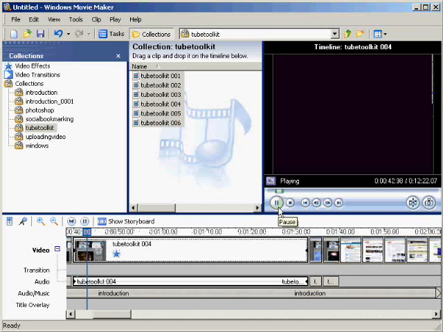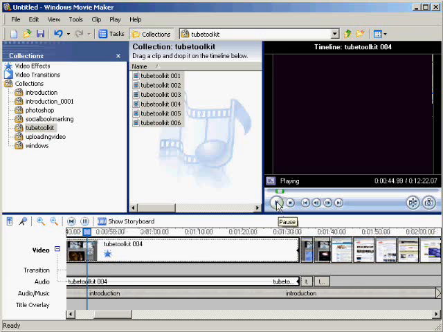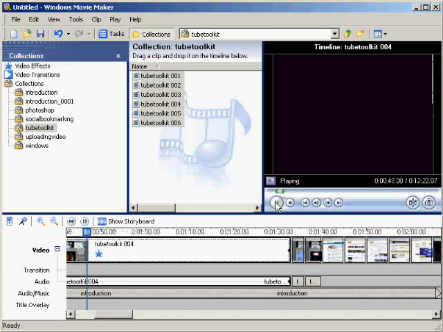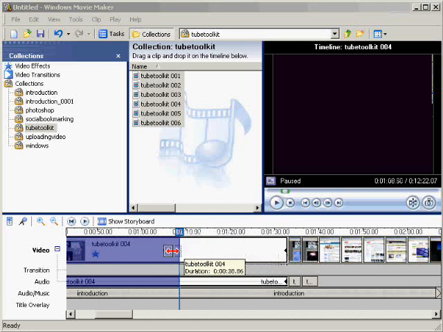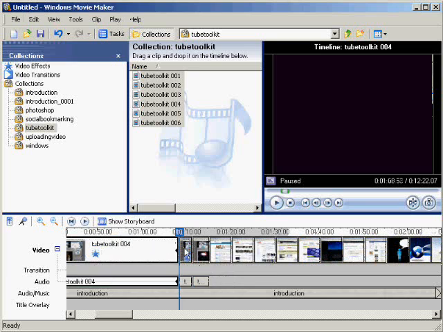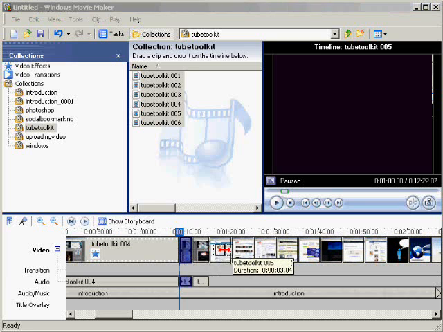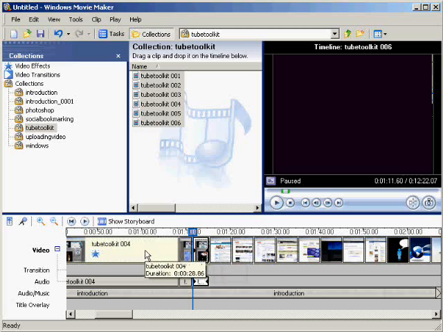Press play and listen to the narration, pause where it changes subject, take note of the time, and pull the edge out until the subject changes to the next slide. Your professional looking effects will change to accommodate the new length on their own. So now your masterpiece is almost complete.